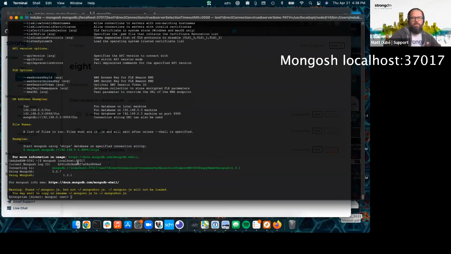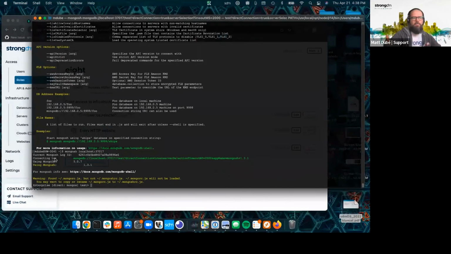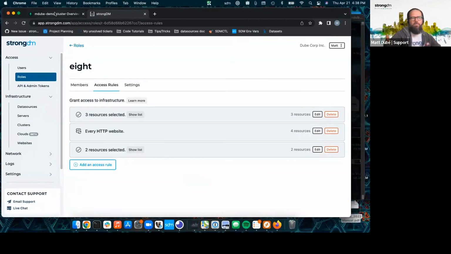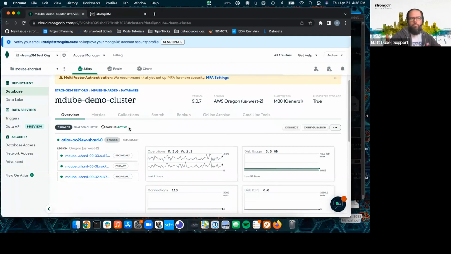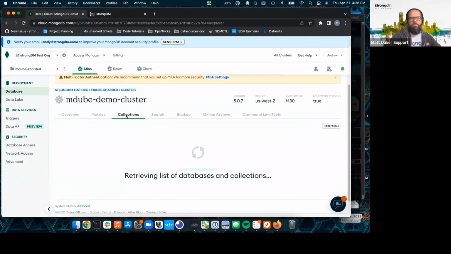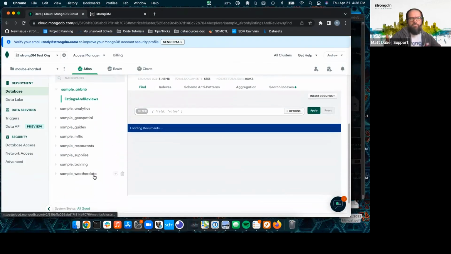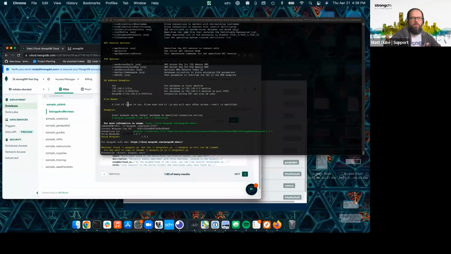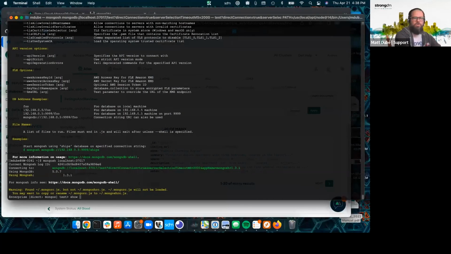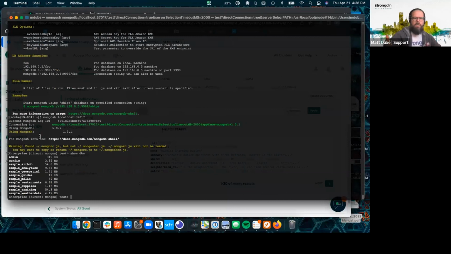And now I'm logged in via StrongDM. I've loaded my Atlas with databases already, with the collections that they provide. So I have a bunch of databases here. Logged in here, I can do show dbs, and that gives me all the databases that I can have access to now from StrongDM.